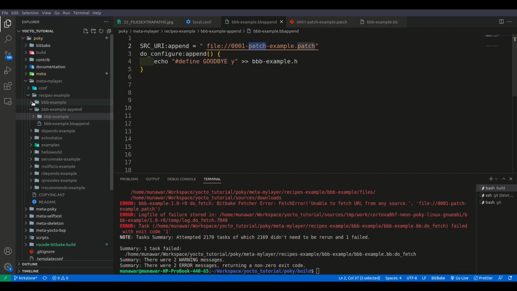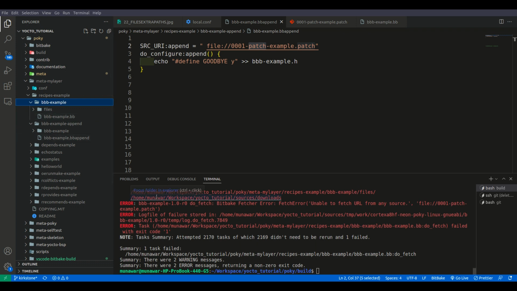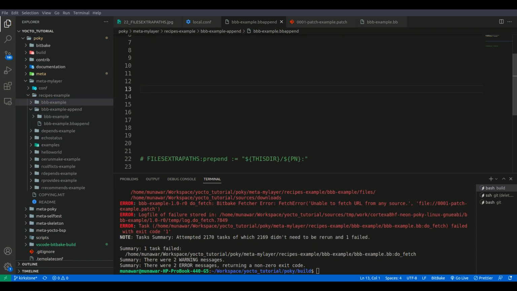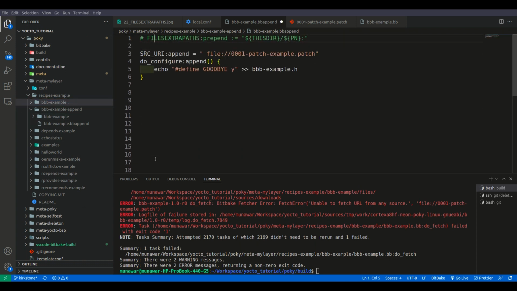If we put this file in this default files folder where this bbb recipe is residing, then it will not show an error, but it does not exist in this default files folder. So we need to tell the BitBake build system, hey, look for the file in this folder. So for that, this variable comes into play.